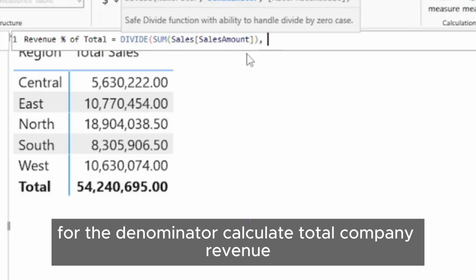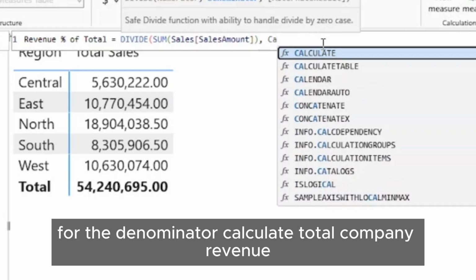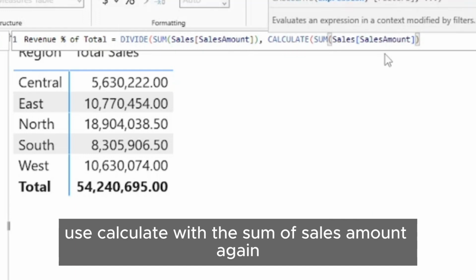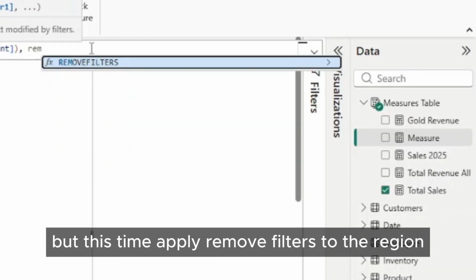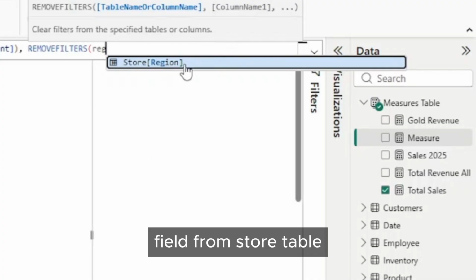For the denominator, calculate total company revenue. Use CALCULATE with the sum of Sales Amount again, but this time apply REMOVEFILTERS to the Region field from the Store table.